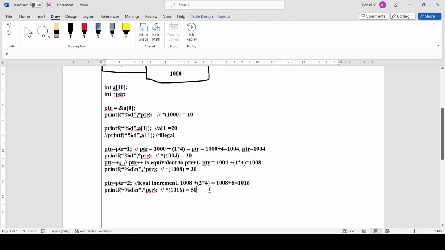Got it? Understood? Okay. Now just please think and answer this particular question. If I give *PTR = 8, what is the PTR value?